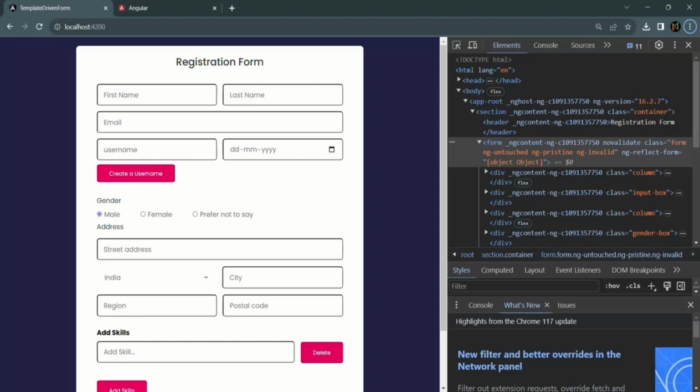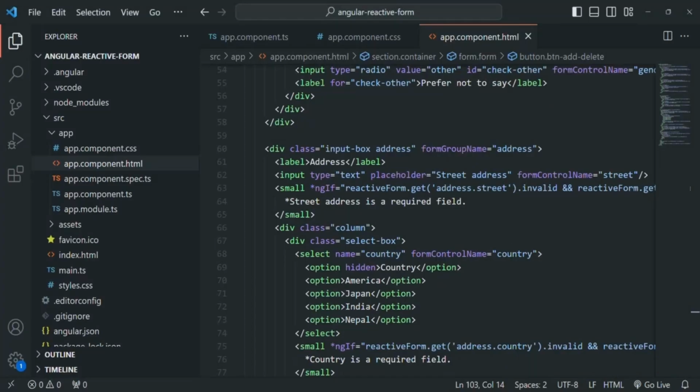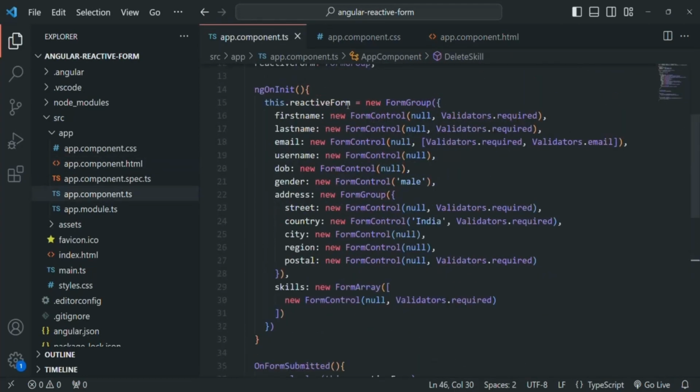Let's try to understand this with an example. So what I want is, in this form, I also want to allow the user to add experience from his previous organizations. Let's see how we can implement that. So let's go to VS Code. And the first thing which we are going to do is, in this reactive form, inside this form group, we are going to create a new form array.